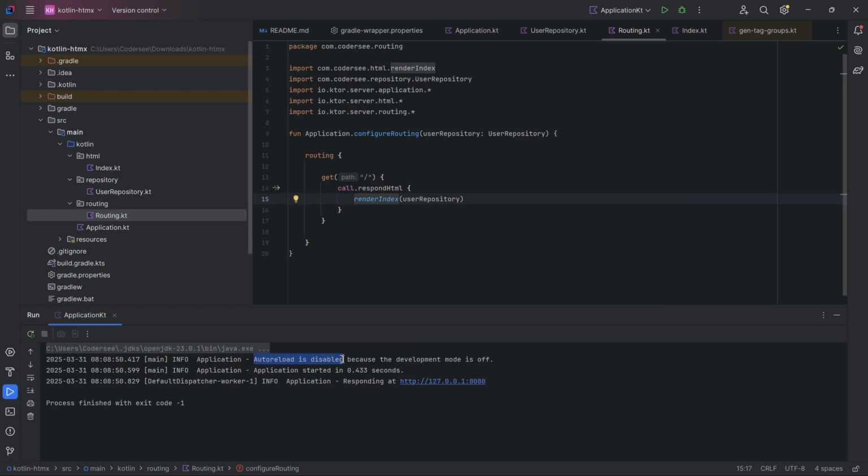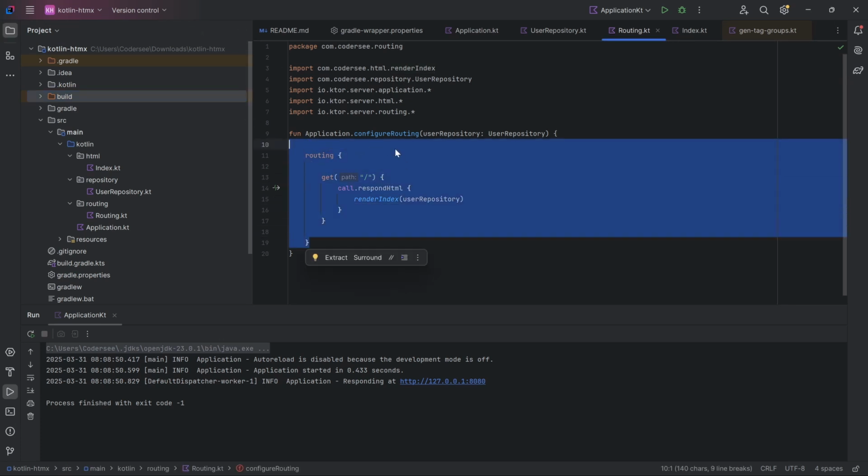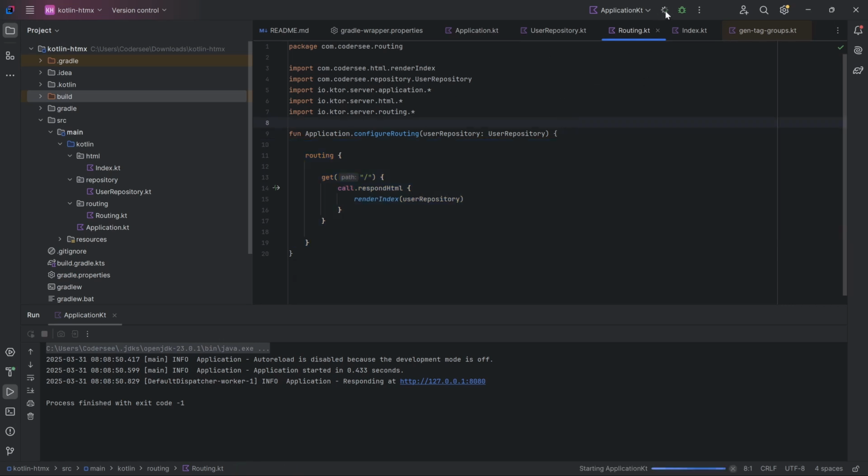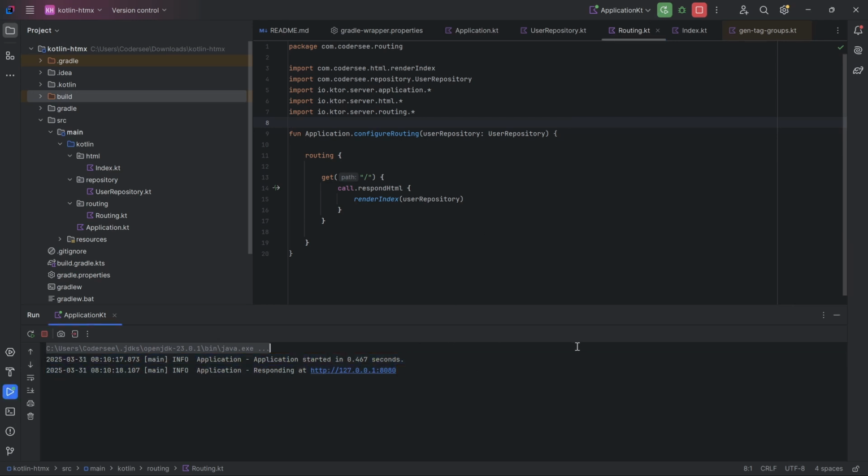Auto reload is disabled because the development mode is off. So when we enable the development mode, Ktor will be listening for the changes inside the build package, and will enable the continuous build in Gradle, so that whenever we make a change in our code, it will be automatically reloaded without us having to restart the server. So firstly, let's start the server. We can see in logs that the message disappeared. That's good for the first thing.